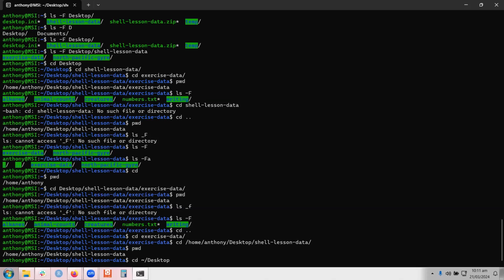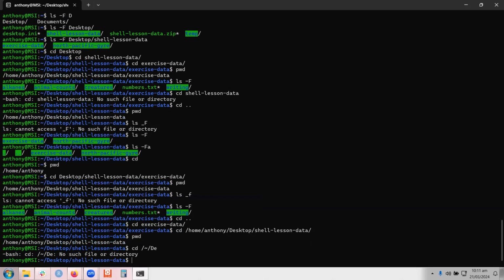However, it is worth noting that tilde only works from the start of a path. And so you can't type something like /tilde/desktop. That just won't work. It'll give you an error.